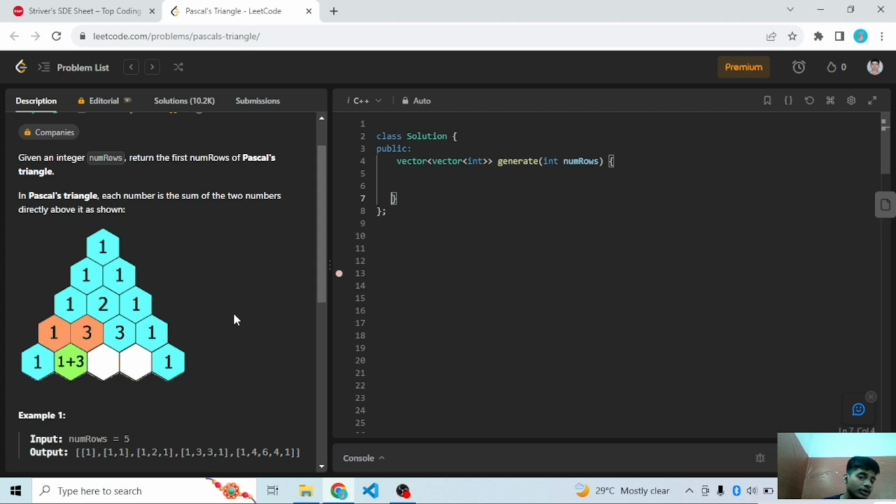And you can observe one thing: the first and last element of each row is 1. You can see in this triangle, the first element and last element of each row is 1. And the rest of the elements are the sum of the two elements above. Let's see, this 2 comes from the addition of this 1 and 1. And this 3 comes from the addition of 1 and 2. Also, this 3 comes from the addition of the two elements above, 2 and 1. This 4 comes from the addition of 1 and 3.